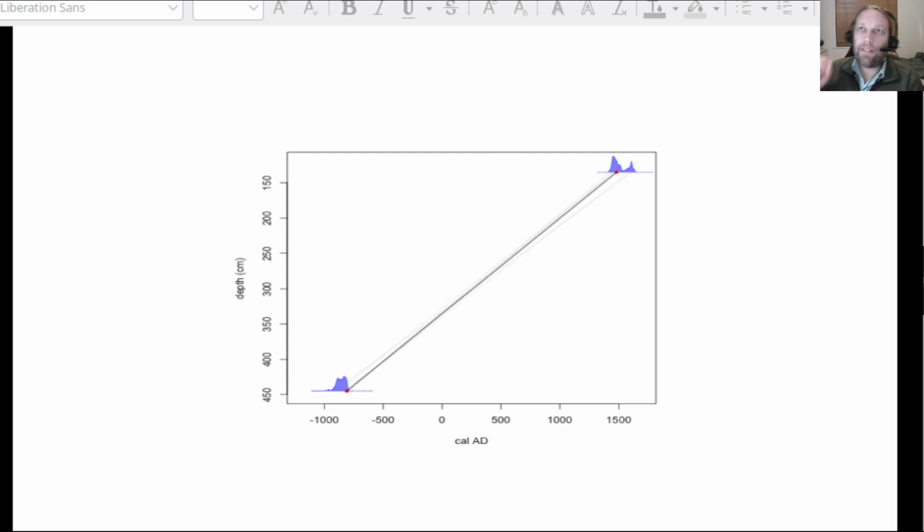Now, this linear interpolation model that has been so popular has some major drawbacks, in that the further away from a dated level you are, the more precise the model seems to become. So the fewer dates you have, the more precise your model becomes. And that seems very counterintuitive.